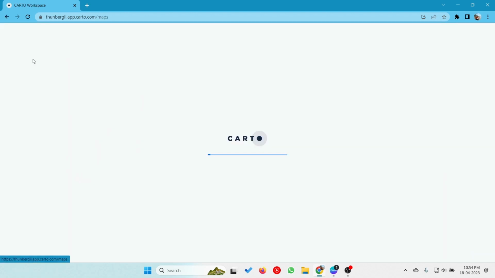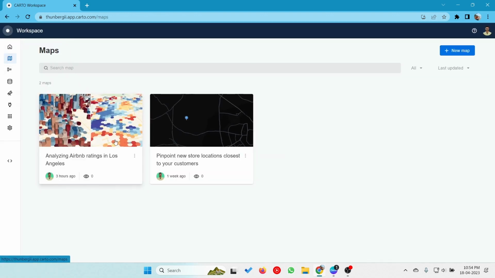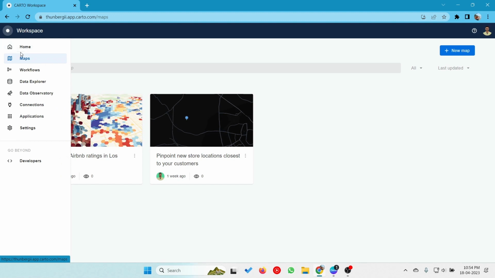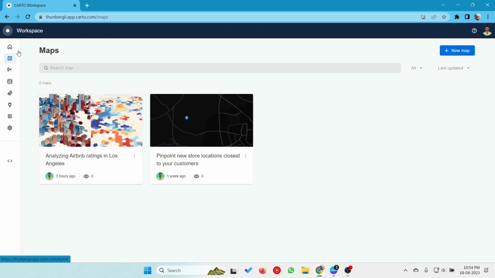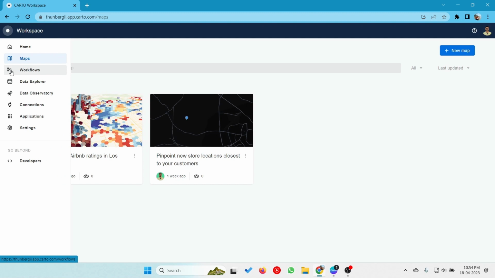Here in the map section, you will see the maps which you have created, and you can explore them here. Basically, CARTO is a spatial data app, which means spatial is anything which is related to geographical data, either directly or indirectly. Now to create this kind of data, let us first explore each and every feature in this app.